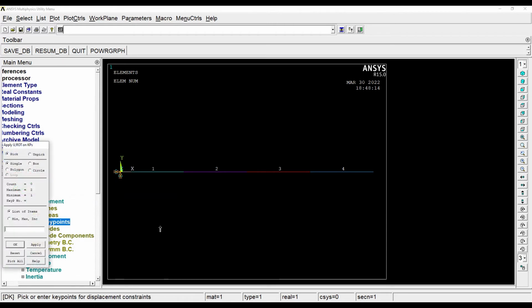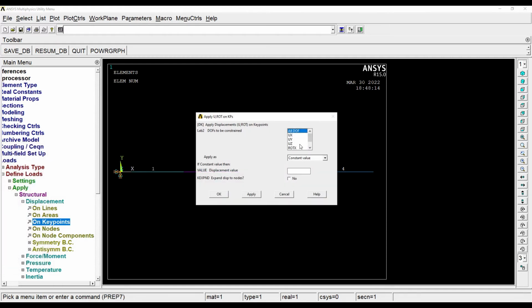Again, I'll choose on key point, the last one. OK. Let me consider this end as fixed, so I'll say all degree of freedom.